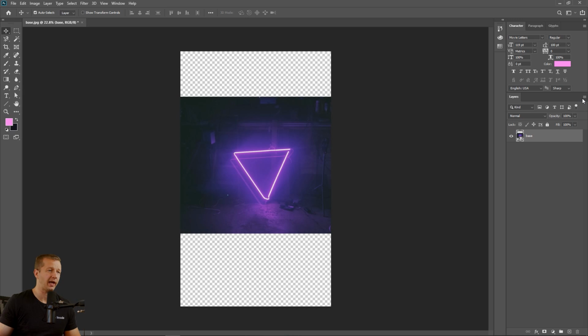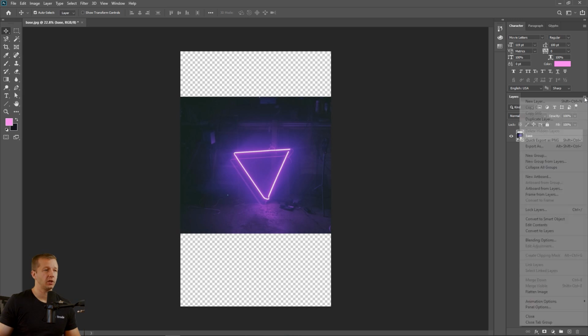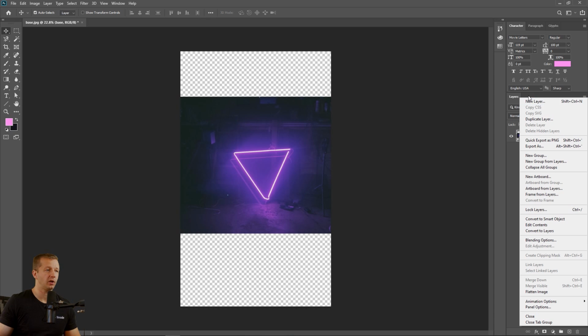but if we wanted to make it black, for instance, we can create a new layer. You can create a new layer through a keyboard shortcut, or come over here and just choose New Layer on the Layers panel.